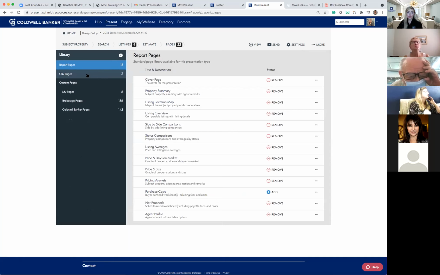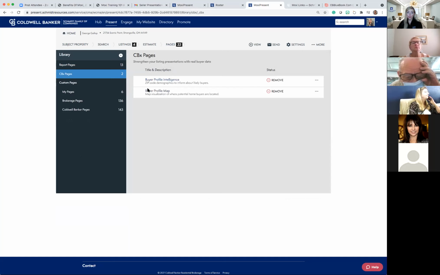Then I'm going to click on CBX pages. There are only 2, so it makes it easy. You're going to come in here and click add. Immediately, when you add both of them, it puts them into your presentation and they're automatically configured, and through its own intelligence, makes it interactive for you. So your step of getting those presentation pages in there takes seconds.